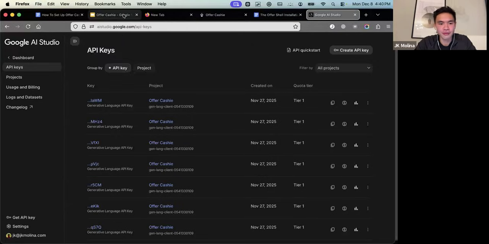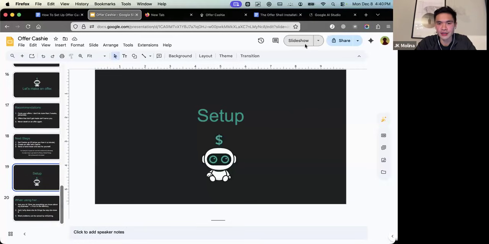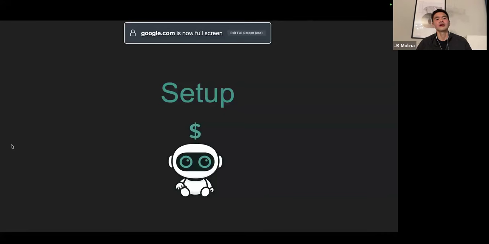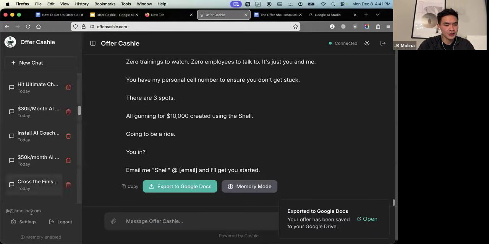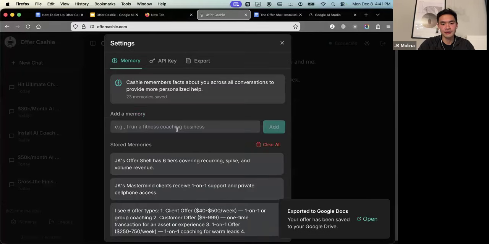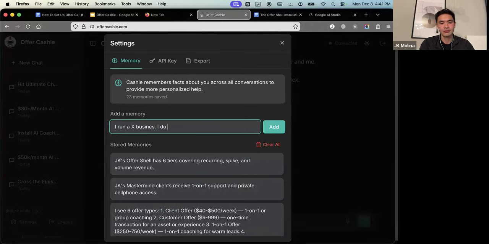Some final recommendations before we go into troubleshooting, in case you can't get in or it's not working for you. The last three things when using her. One, ask your AI or ChatGPT, whatever you use, give me everything you know about my business, and then put it in the memory. And now you don't have to do it again. The way you do that is you go to Offer Cashie, Settings, and go to the memory. And this is, I run an X business. I do this much and so on. This is where you put everything and that's it. You just do it once. That's fun, so she'll remember things about you.